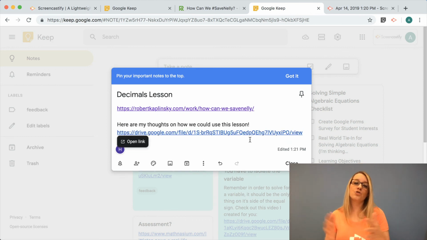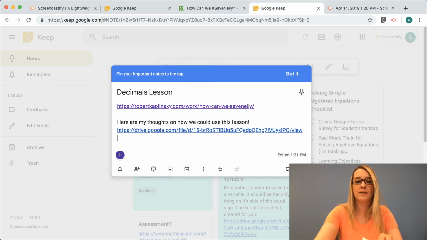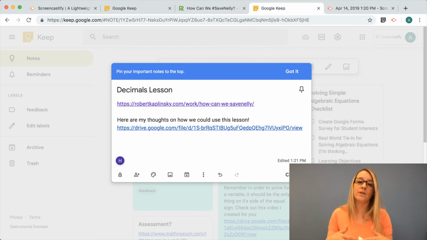And I just Control-V paste the link right to the video for my collaborator to get my ideas so I can get her input on how she thinks we can do the lesson together.